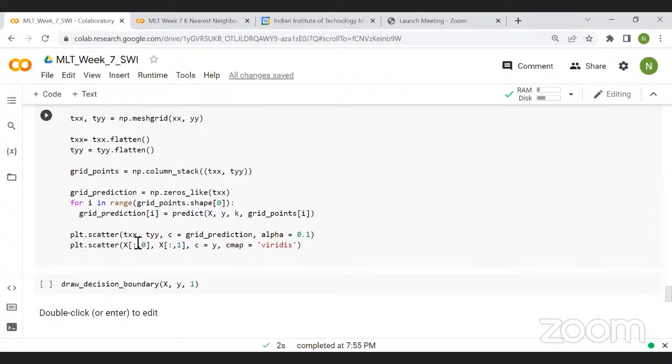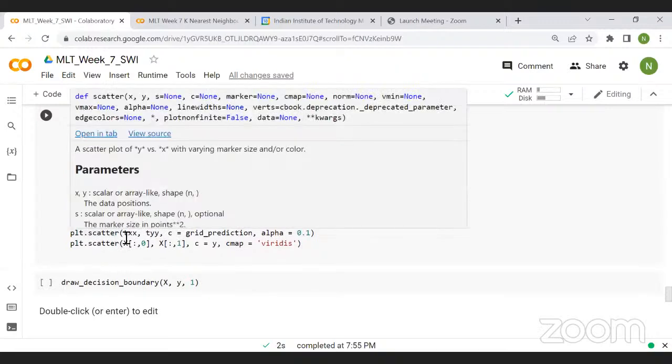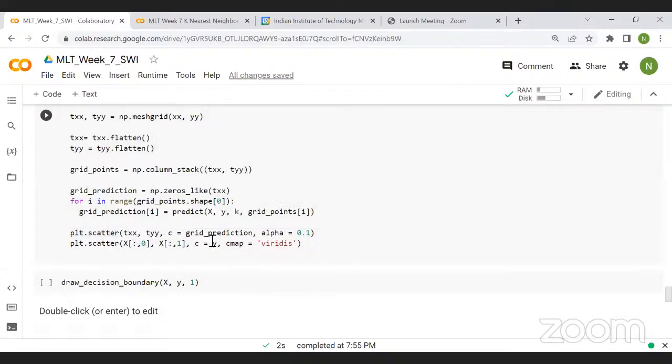Okay, the ith entry. Now once I make the predictions, I can check. I can actually make the scatter plot of txs and t by y using grid prediction and alpha. I set that to 0.1, and C equal to grid prediction. Remember here we have set C equal to by.